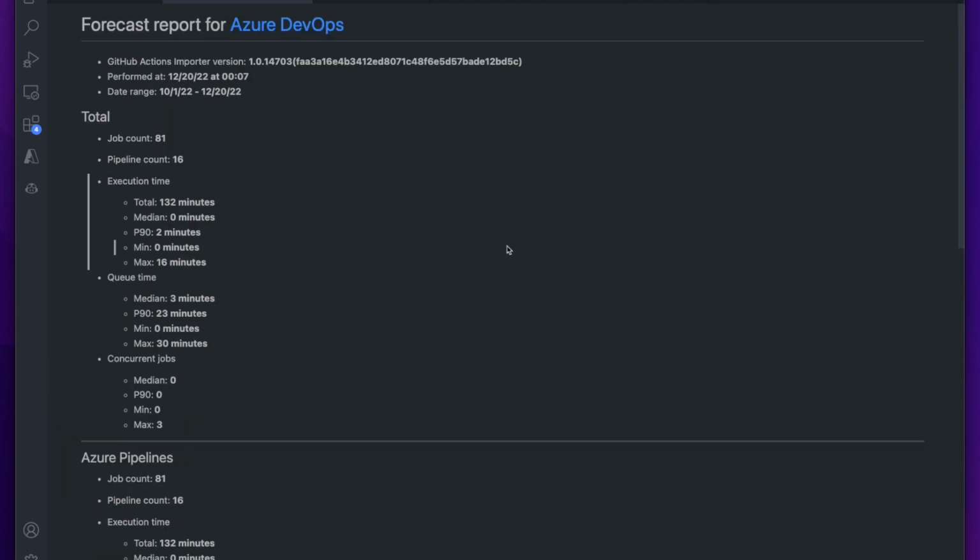So as we had with the audit summary, this is a simple markdown file format, but really helpful data to help you plan and inform you what you should configure, what runners you should configure in GitHub Actions. So here we can see there were 81 jobs run across 16 unique pipelines. We have metrics that show the total execution time and the average, min, and max numbers for each job's execution time.